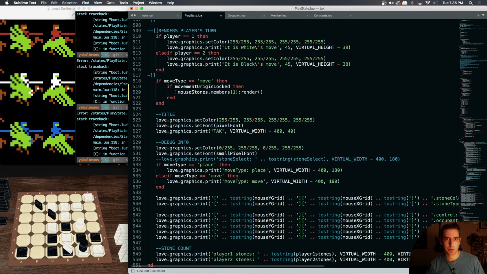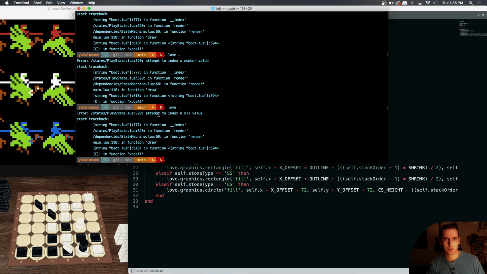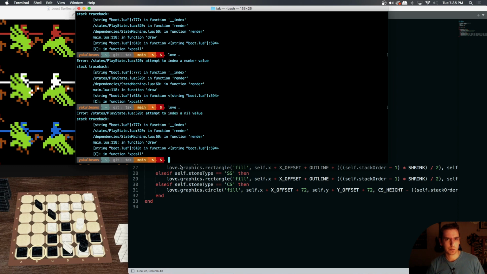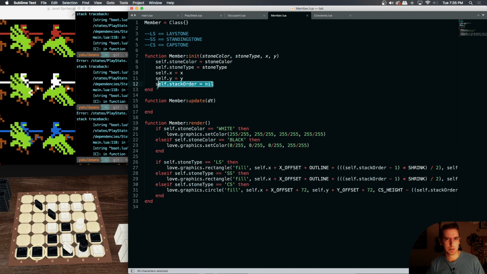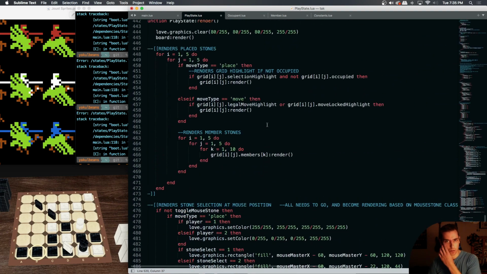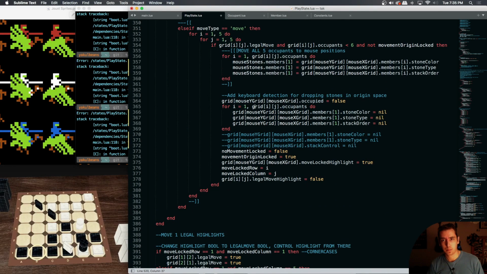Mousestones.members.1 crashes at 520. Mousestone.members.1 render crashes. What is nil? What is exactly nil here? It doesn't say attempt to index a nil value. We might need to, no, we do set stack order. We set stack order manually too. Yeah, let me just turn this off real quick.